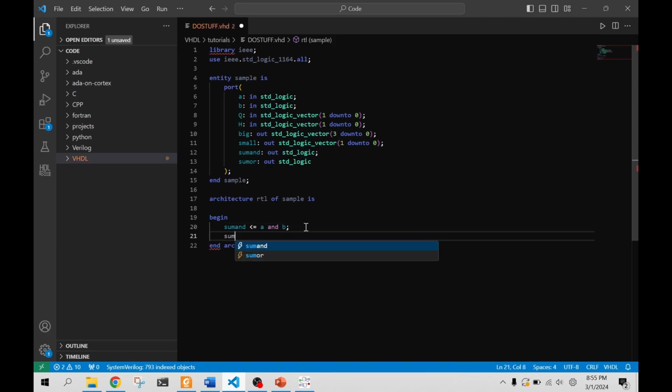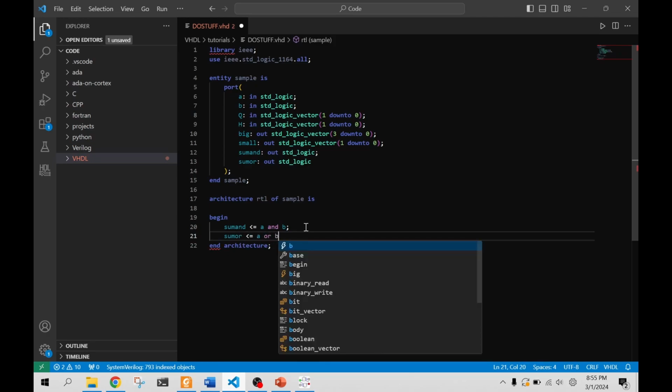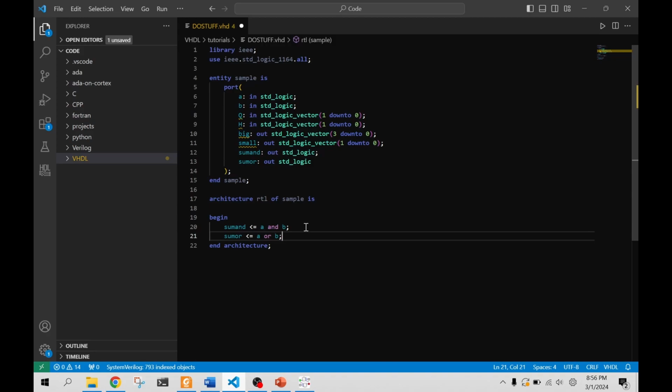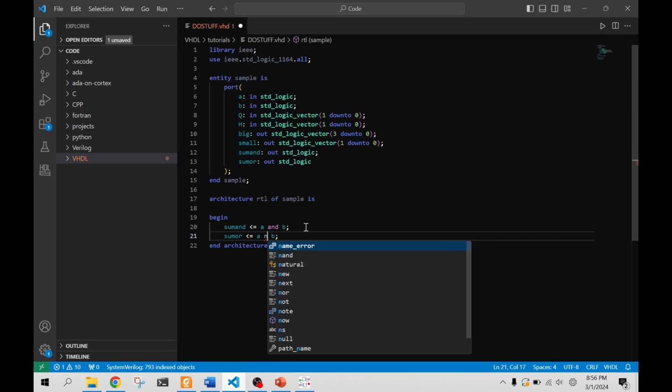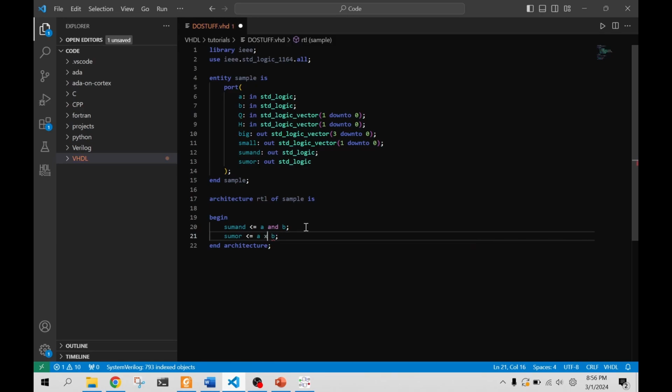So sum or A or B. And it has every single type of logic. So we have XOR, NOR, XNOR, NAND, etc., etc.